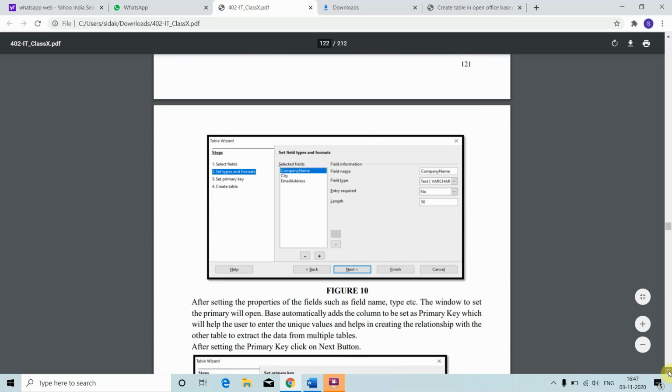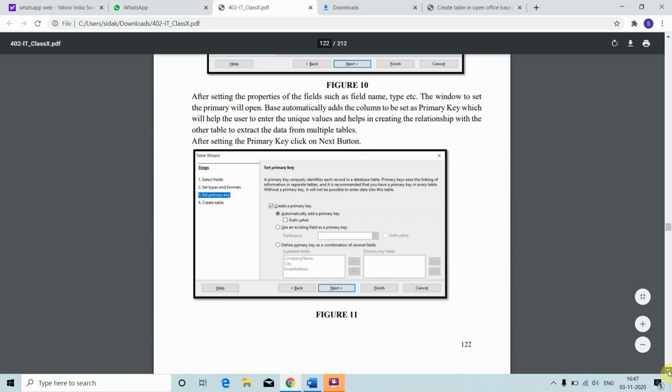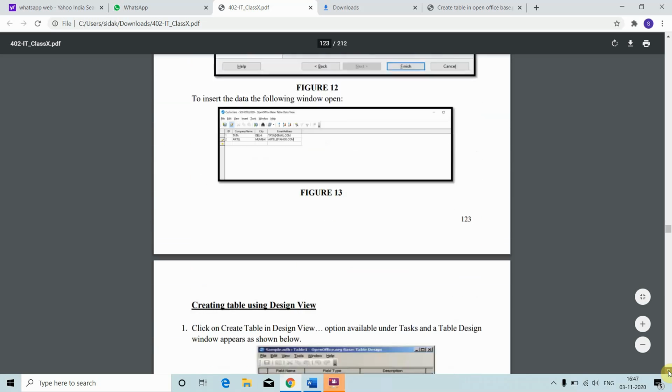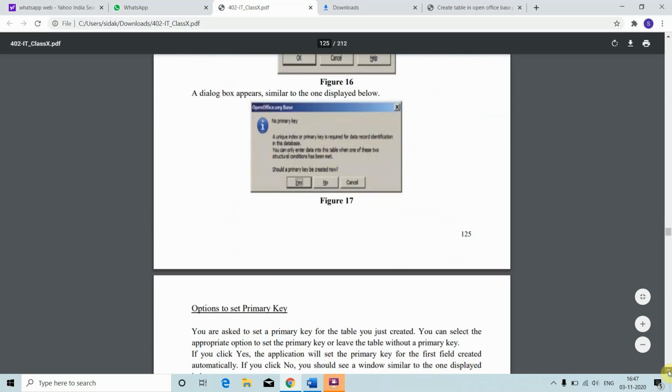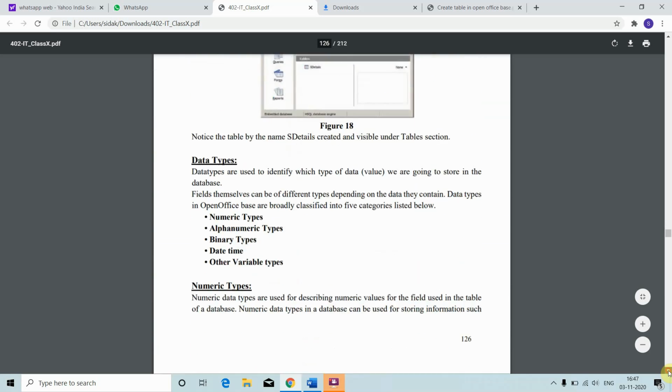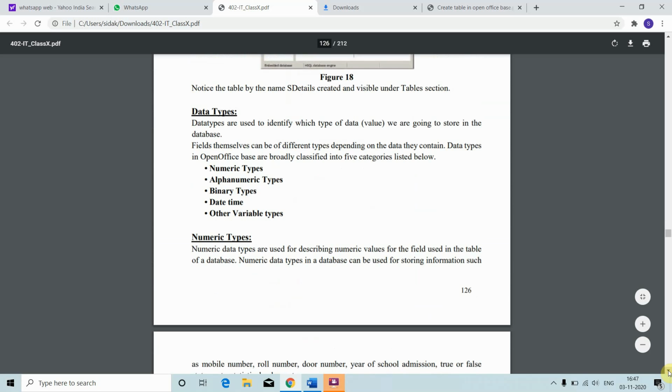Today we are going to start the next topic of your data management, that is data types. In this we will learn how we can create a table using design view and using the table wizard method. Before that, firstly we will learn some of the data types. What are data types? Data types are used to identify which type of data we are going to store in the database, meaning which type of value we are putting inside the table. There are different types of data types available, like numeric, alphanumeric, binary, date and time.